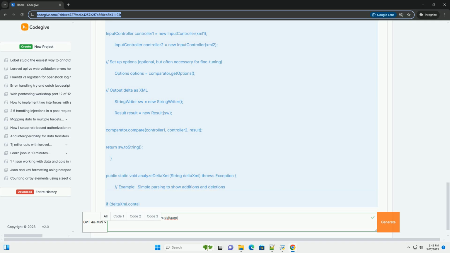DeltaXML structure example. The deltaxml variable will contain XML that represents the changes. A simplified example of what the delta might look like; the exact format depends on the DeltaXML options and the nature of the changes. deltaxml:insert indicates an element that was added in the second XML compared to the first. deltaxml:delete indicates an element that was removed in the second XML compared to the first. deltaxml:change indicates an element that was modified.